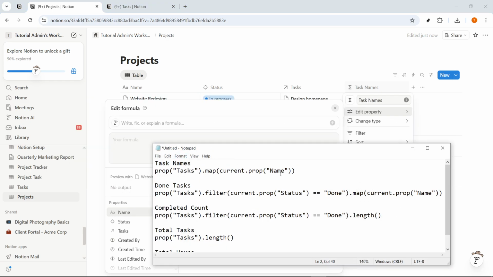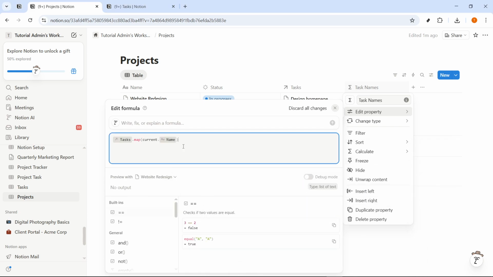In the Formula Editor, type the formula exactly as shown on screen. prop("Tasks").map(current.prop("Name")).join(", "). This formula takes the related items in the Tasks relation, maps over each one, pulls the name of each related page, and joins them together into one comma-separated line.